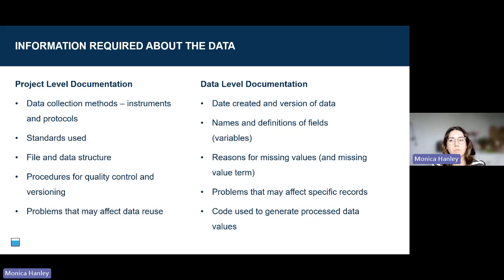Now, if we move into more specific data level documentation, we need to understand the date and the version of the data that's been created, names and definitions of fields or variables, reasons for any missing values, and the missing value term. So for example, is it just a blank cell in an Excel file, or has the missing value been replaced with a character string or a number string? Any problems that may affect specific records, and any code used to generate process data values.